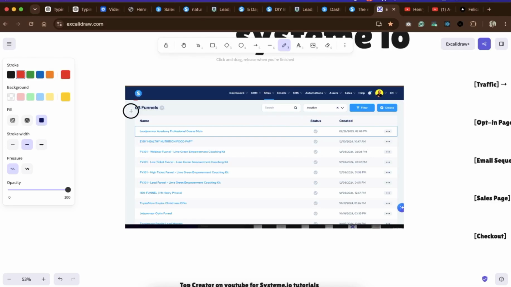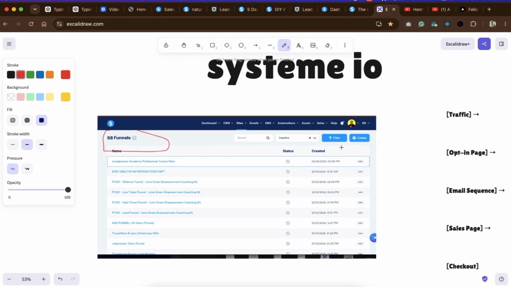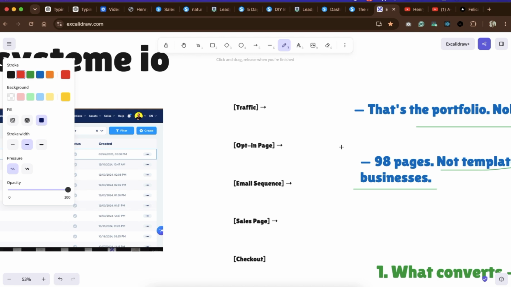In one of my accounts, I already have over 98 landing pages built inside of this account, and these are not templates, these are actual landing pages, right? Let me walk you through what I'm using these landing pages for, why I need them, and what they are actually doing for me.